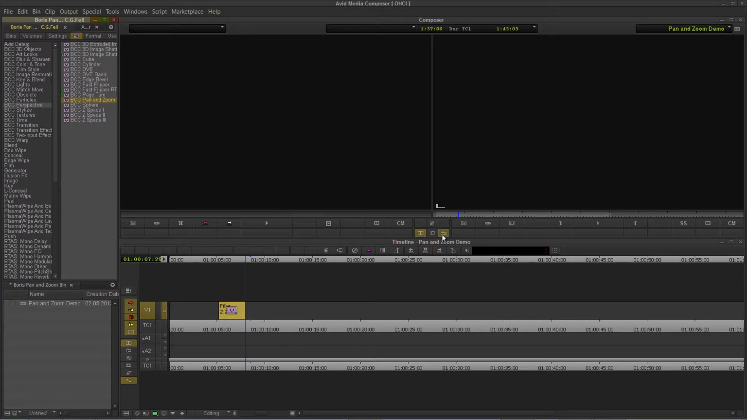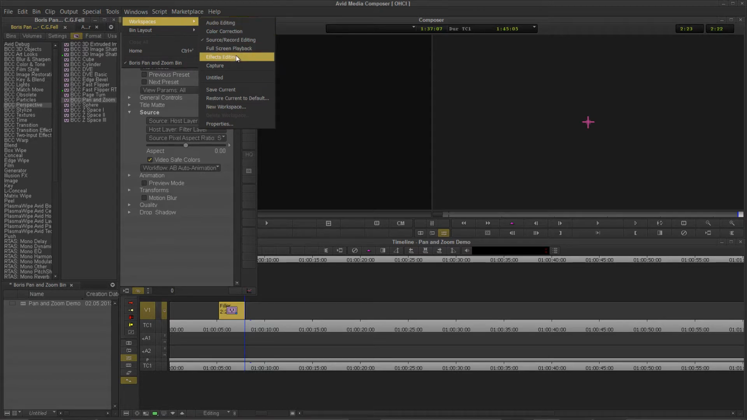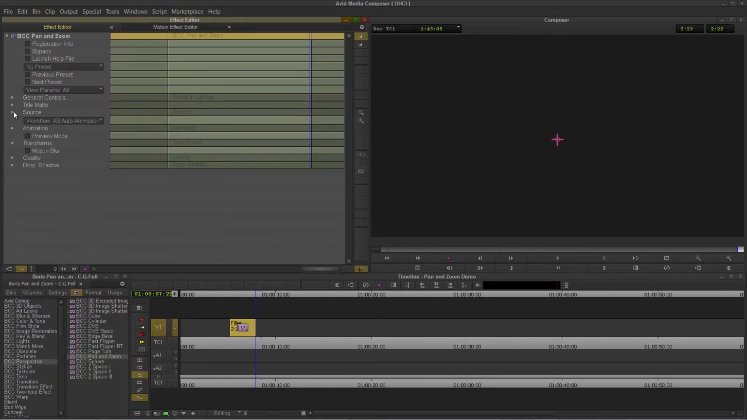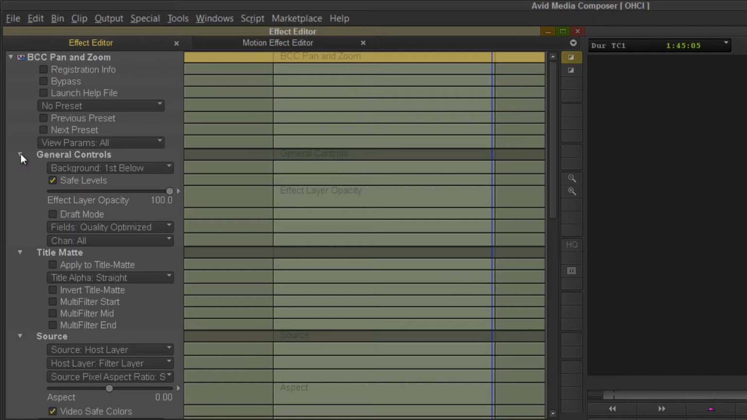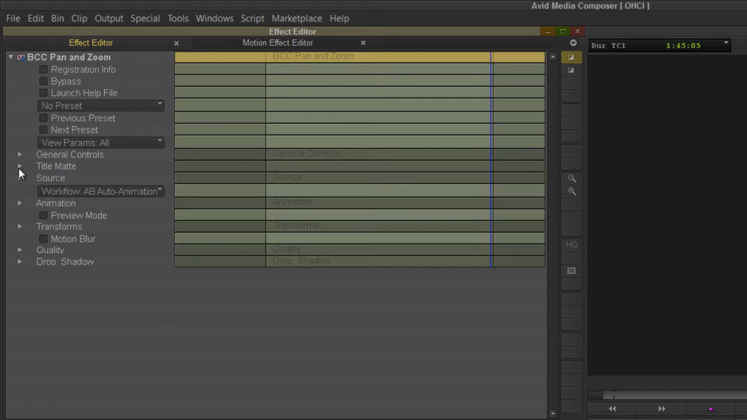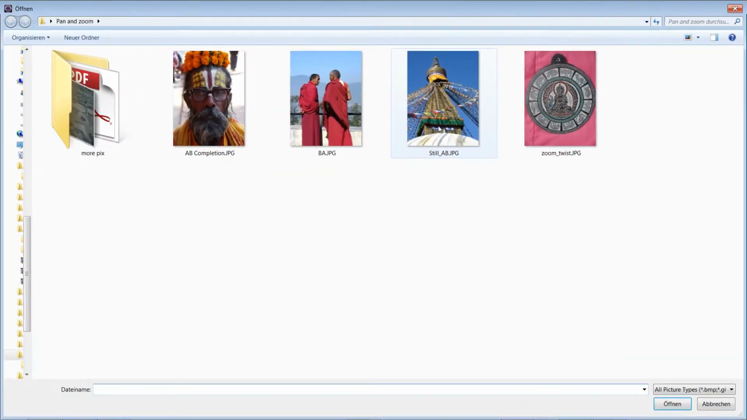Now we go to Effects mode. I really recommend though that you create your own workspace to do that, like effects editing, in order to get a better overview. If you hit Alt and hit one of these triangles, you'll open them all up at once and close them all up at once. The first thing we want to select is the source, and we want the source to be an external file, and we'll select this file.